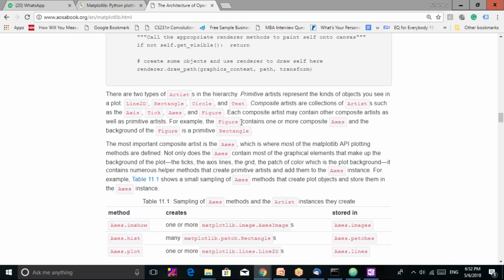Okay. Now let's get into this. It says the most important composite artist is the Axes, which is where most of the Matplotlib API plotting methods are defined. So within this Axes object, we have most of the plotting methods. Not only does the Axes contain most of the graphical elements that make up the background of the plot, like the text, the axis lines, the grid, and the patch of color which is the plot background, it also contains numerous helper methods that create primitive artists and add them to the Axes instance.